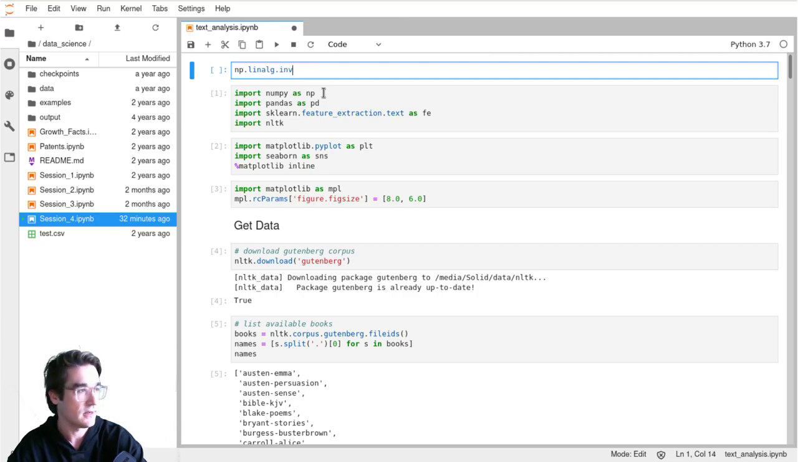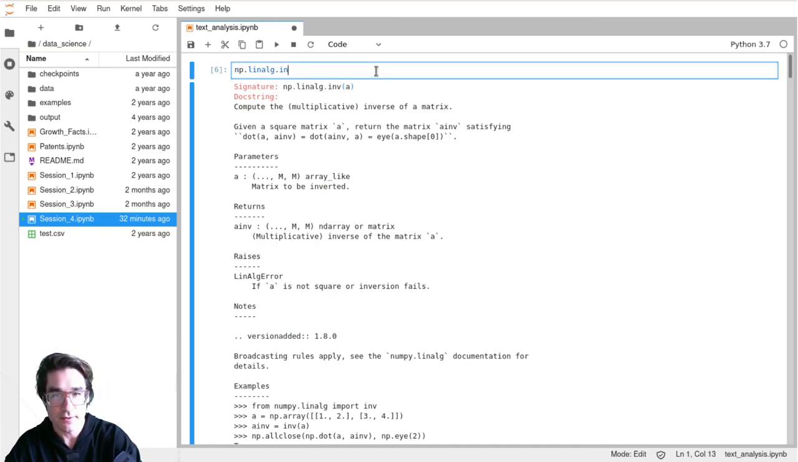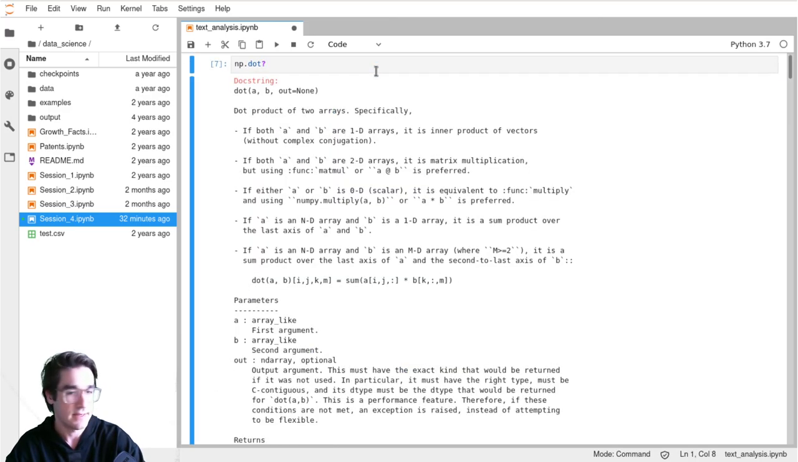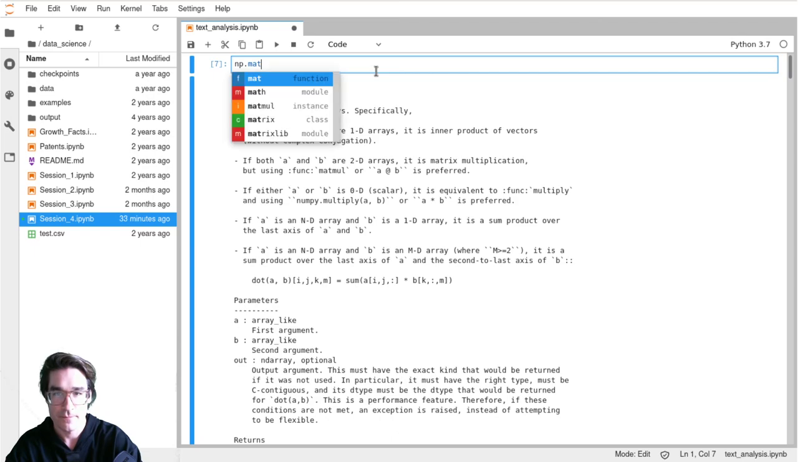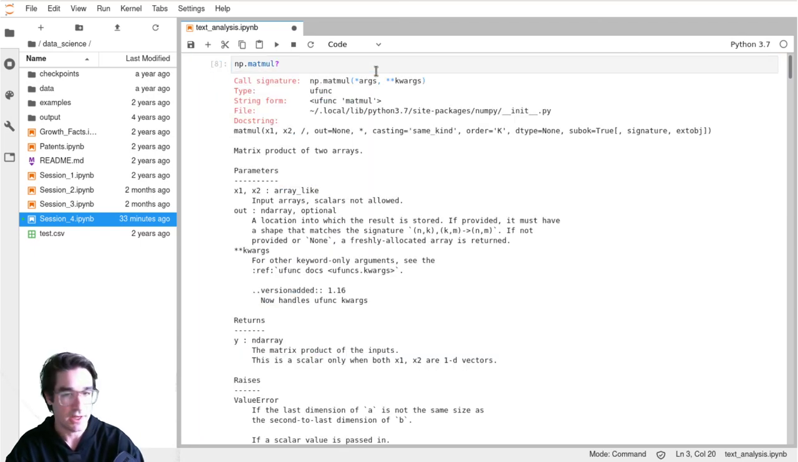Right, there's inv, this is a real thing. So it's like invert a matrix, just like in MATLAB. Okay, so you can do that. There's np.dot, the dot product, and then matmul, matrix multiply. So you've got all this stuff, okay?